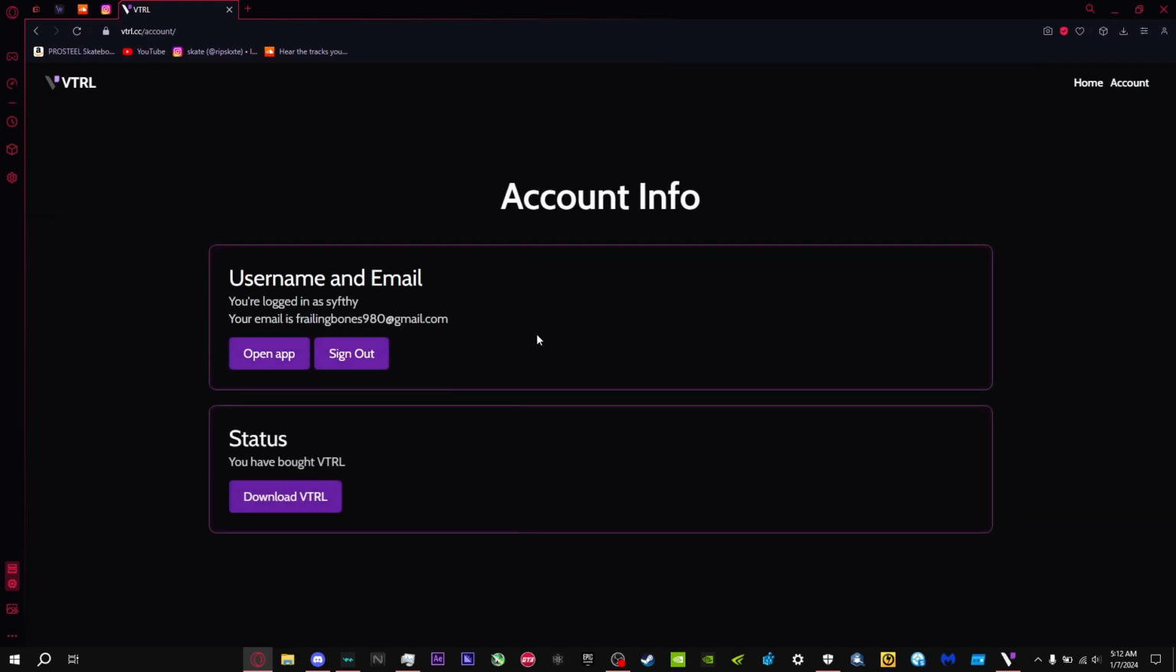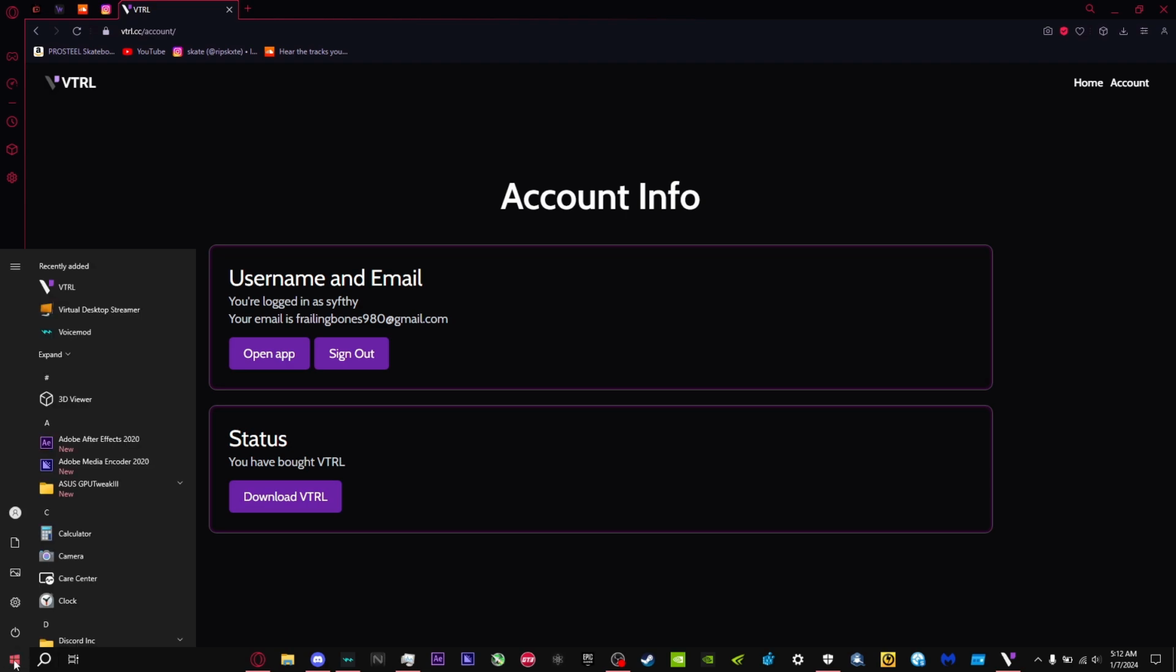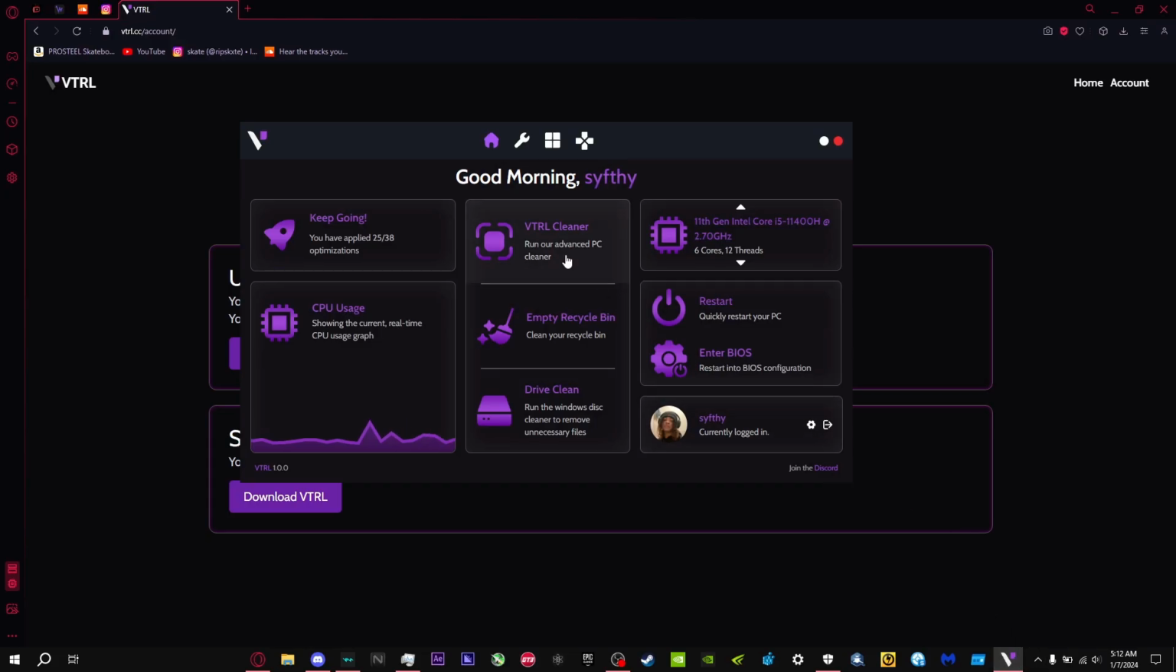And then once you've done that, just click up here where it says account. And if you bought it, it will say status. You have bought Vtrl. Just press download right here. Now, once you have it downloaded, just go to your start menu right here, and where it says Vtrl, the program you just installed, just open it. I already have it open, so I don't need to. But basically, once you open it, you will be greeted with this.